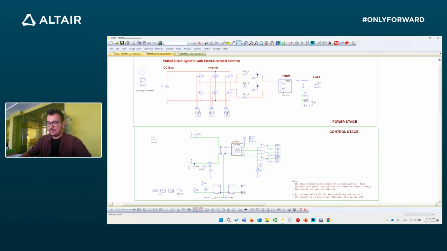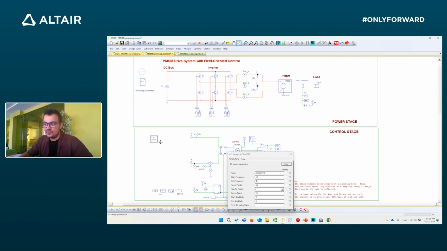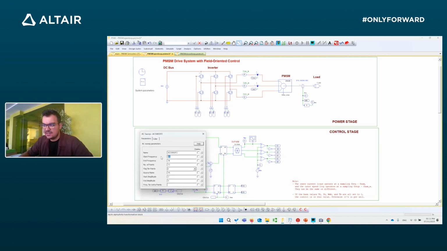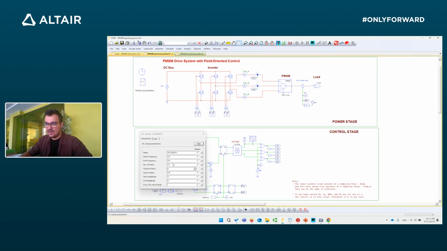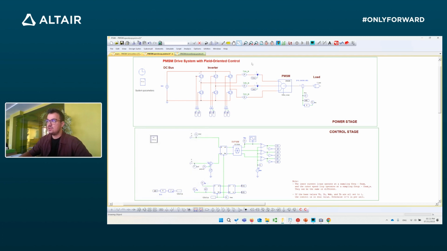So, as you can see, I have introduced the AC sweep block here. This is the perturbation. This is actually adding this sinusoidal source to the reference of IQ, and we're measuring the results at the feedback of the IQ. For this frequency response, I'm starting at 10 hertz to 3k, and we can run that. It will run 51 simulations. So this can take a little bit.